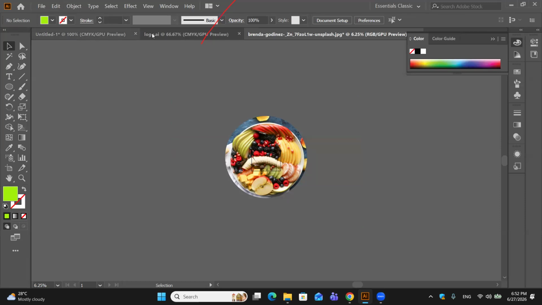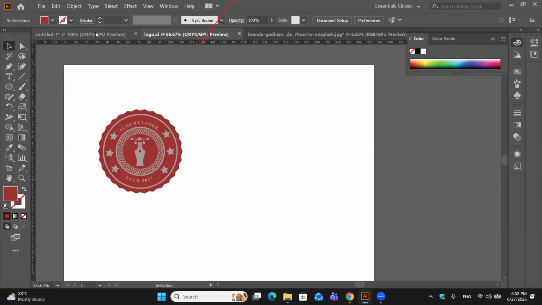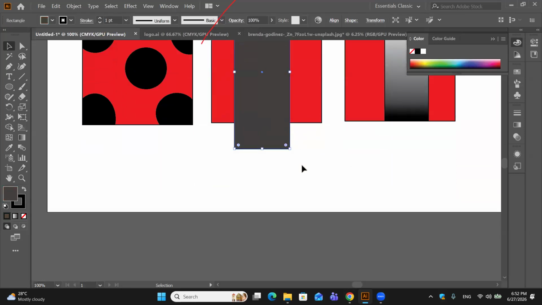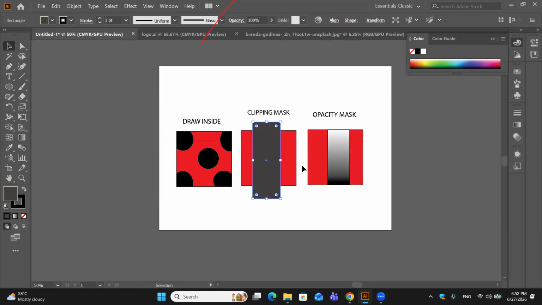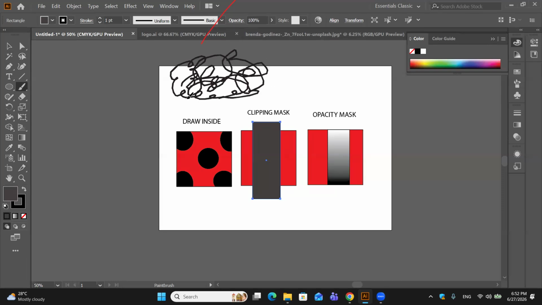Okay, I hope you understood. Now again, it's not about objects, you can create anything. For example, I have taken a brush and with the help of the brush I have made something like this. Okay. So now I'll take one rectangle over here like this.